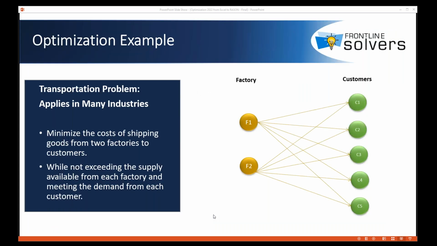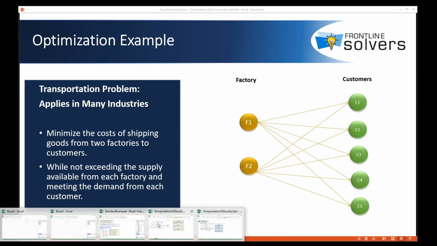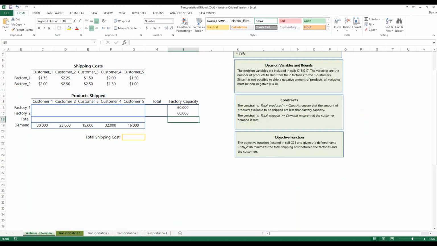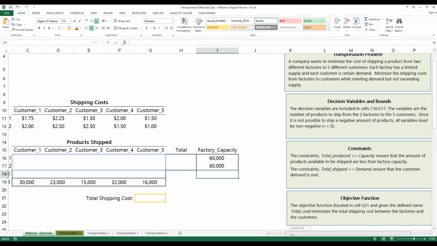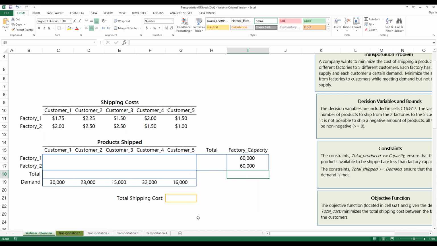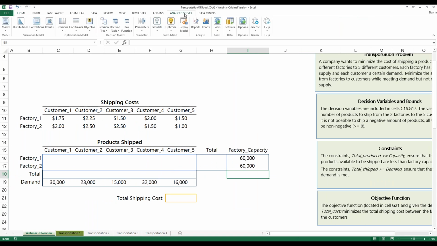Now it's time, let's switch to Excel, open our examples. I'm going to spend a few minutes going through the ribbon, build a very quick, simple optimization model, talk about some of the advanced tools that are available in Analytic Solver, and then we go forward from there.